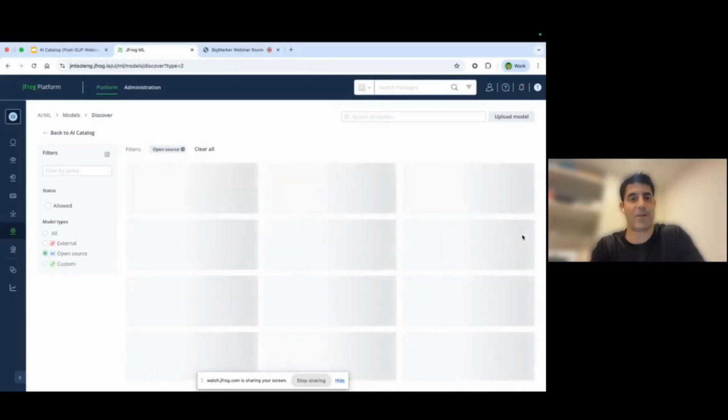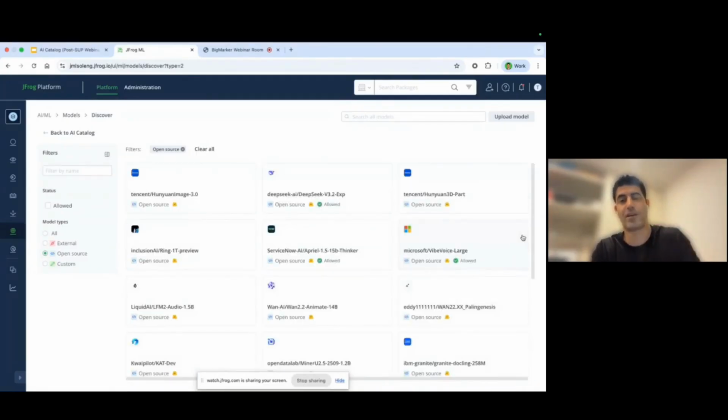Let's see the open source models. Here we're basically taking all of the open source models, all of the 1.8 million models as of today that are available on Hugging Face, and we are cataloging them right over here.